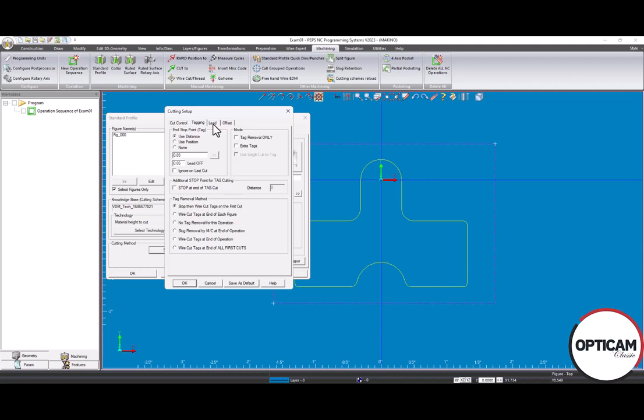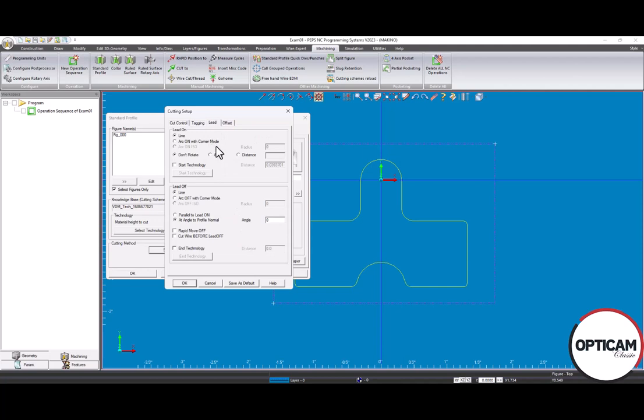And then we can continue to our third page. Our lead page, this is how our wire is leading onto the profile, and then also how our wire is leading off of the profile. So a lot of different options in here depending on what you want your wire to do.